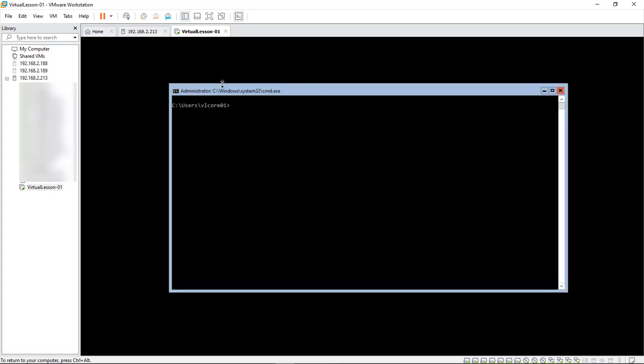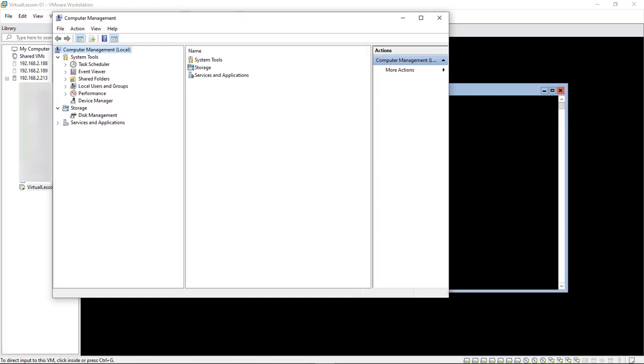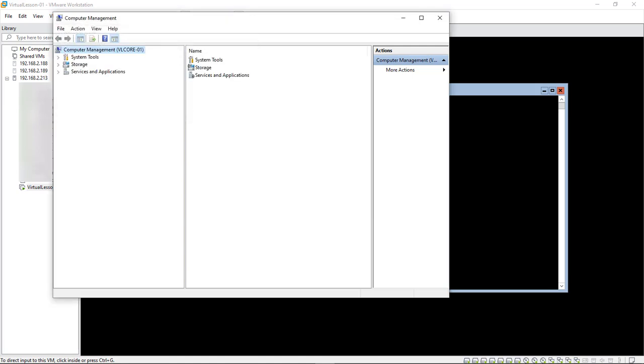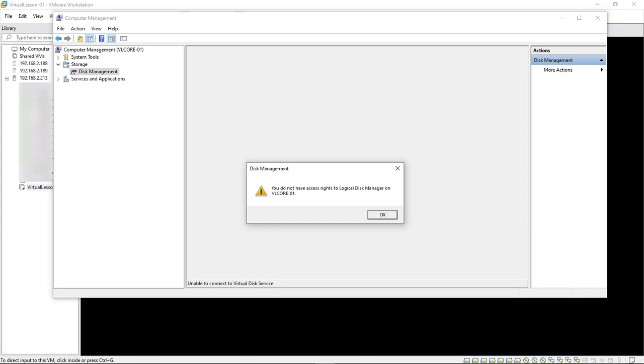Okay, so now that we've got everything set up there, now we can come over here inside of our computer management, and then we can right click, choose connect to another computer, and do VL Core 01, and now we are connected to that system. Come down here to storage, disk management. Okay, so we got an error.